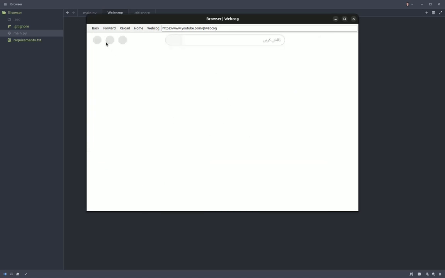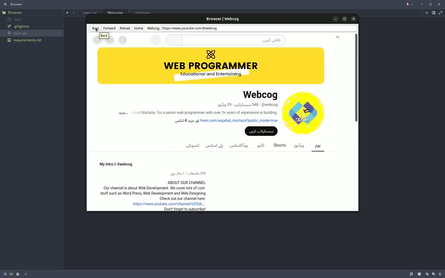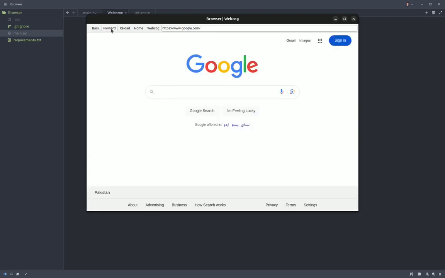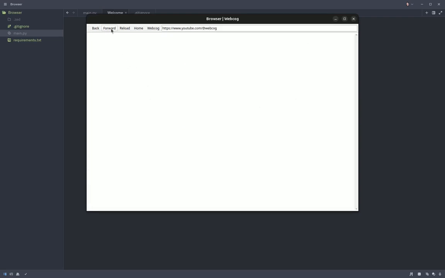And if you hit this back button, it will take us to the back screen like this. If I hit back, it will take us back, and if I hit this forward button, it will take us to the forward screen. And also if I hit this home button, it will take us to the home page.